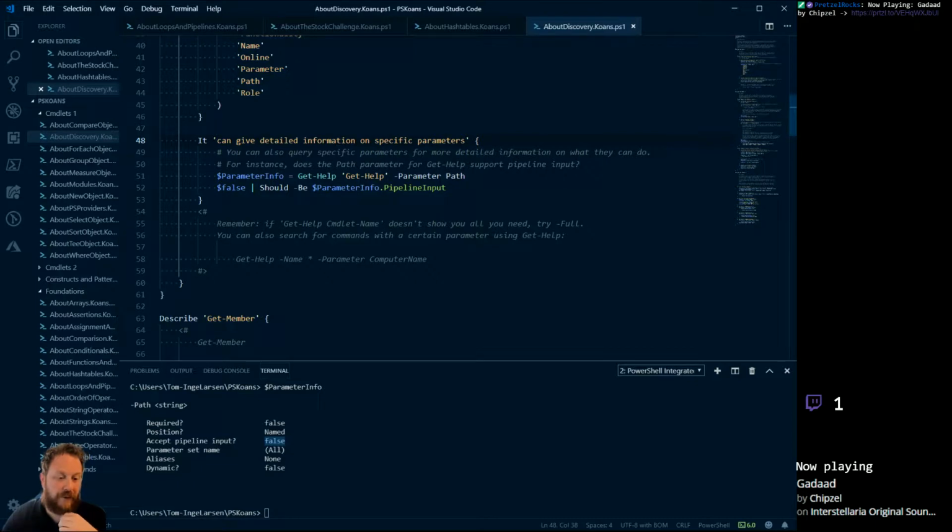Remember, if Get-Help commandlet name doesn't show you all you need, try full. You can also search for commands with a certain parameter using Get-Help. So Get-Help name star, parameter computer name.